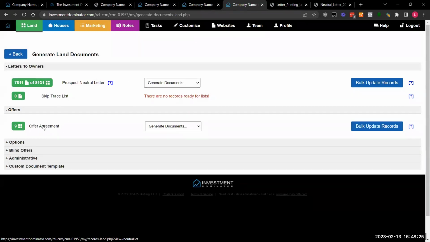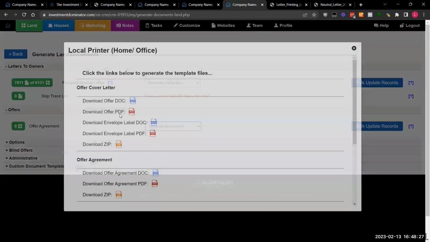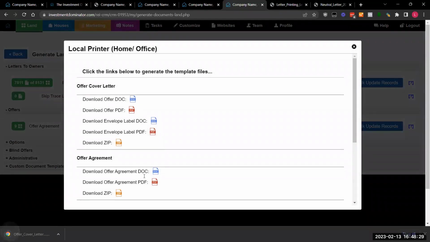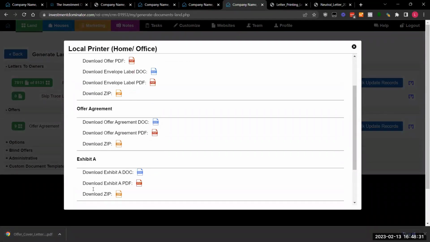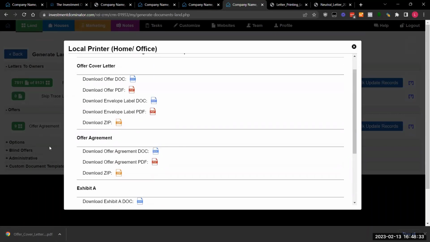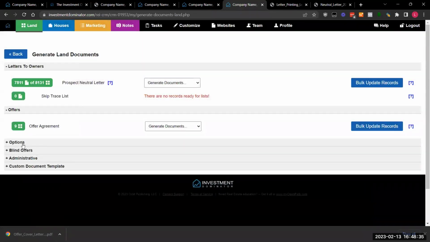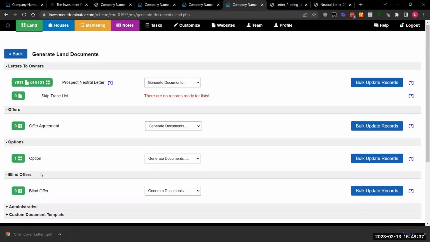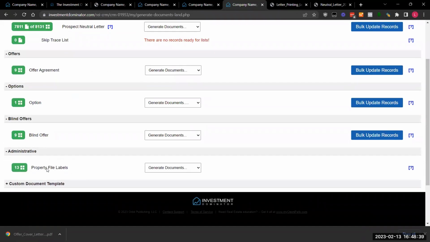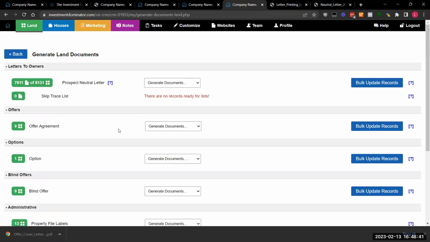Yeah, that's basically where you have the letters. So this is a newsletter. This is the offer letters. So here's the offer cover letter, the offer agreement, the exhibit A. All of the letters are in the campaign. The option letters, the blind offers, the property file labels. All of these letters are here. So I hope I was able to answer your question.